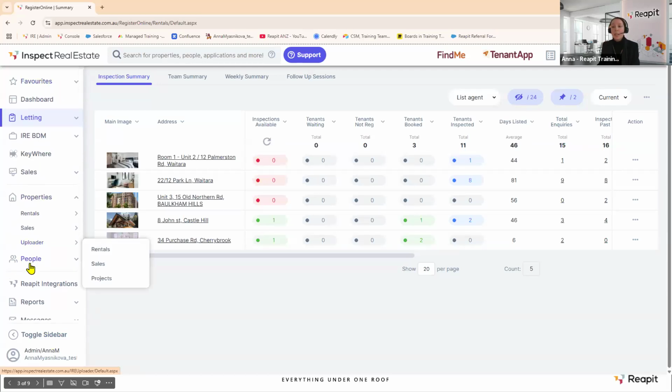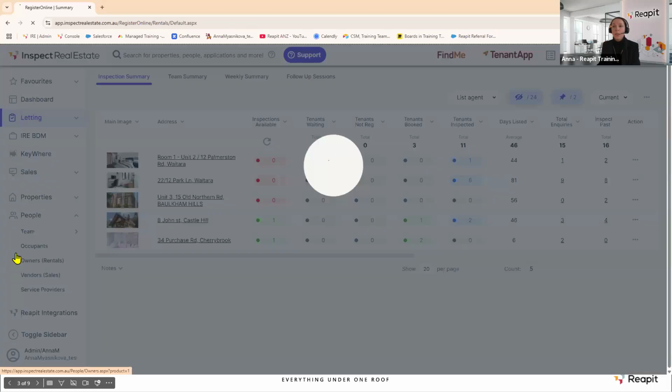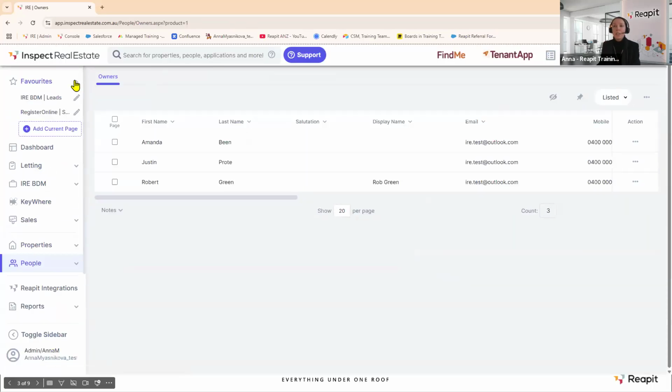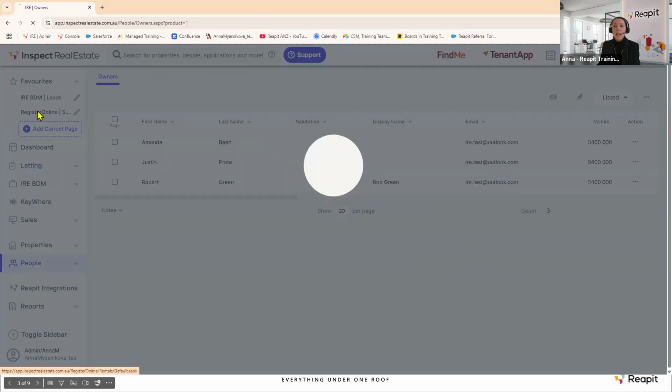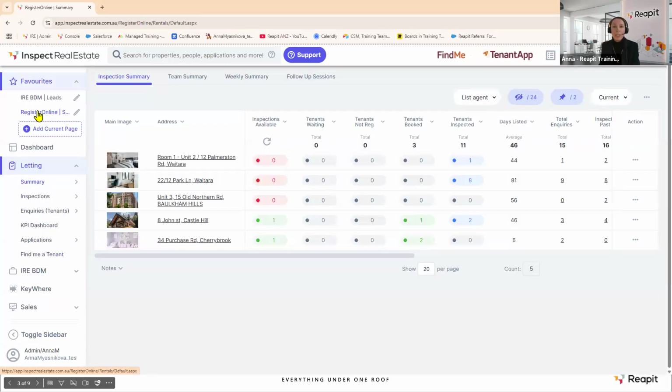And it doesn't matter where you sit or what you're looking at. If you need to get back to your inspection summary screen, you can just go to your favorites and click on the name of that page to bring it up. What else you can do? You can change the name of the page to whatever works for you. You can say that this is going to be your inspection summary screen. Click on the tick. It has been saved. The name has been changed.